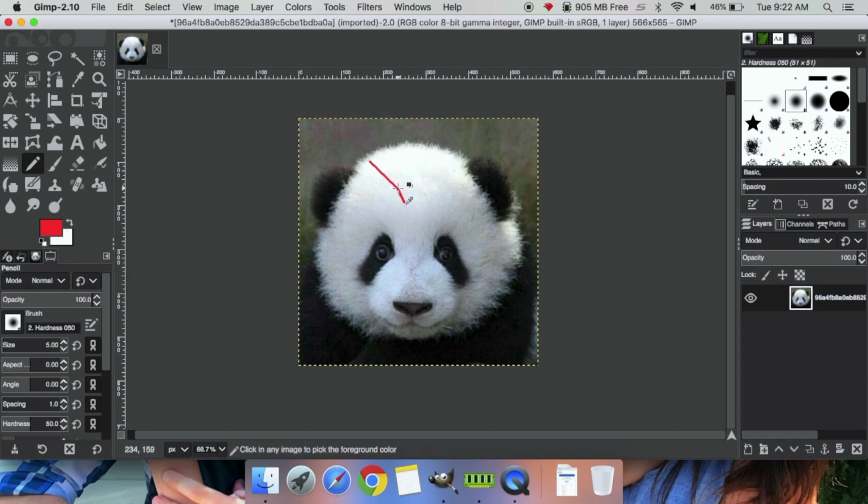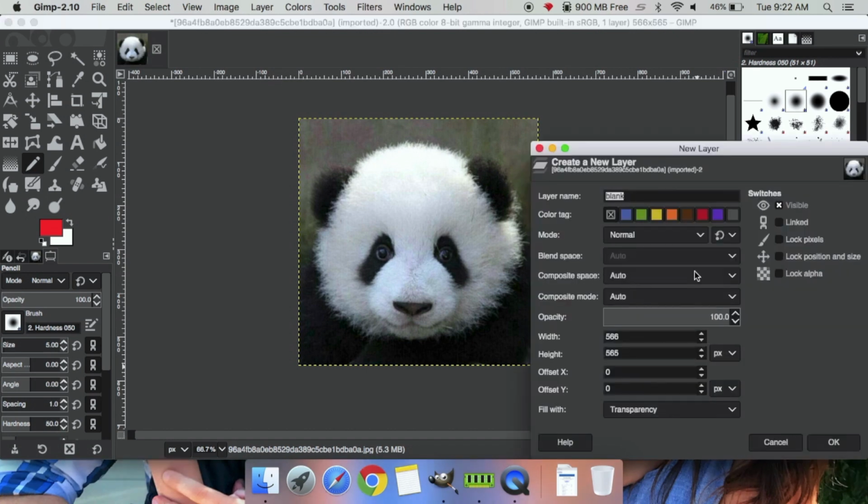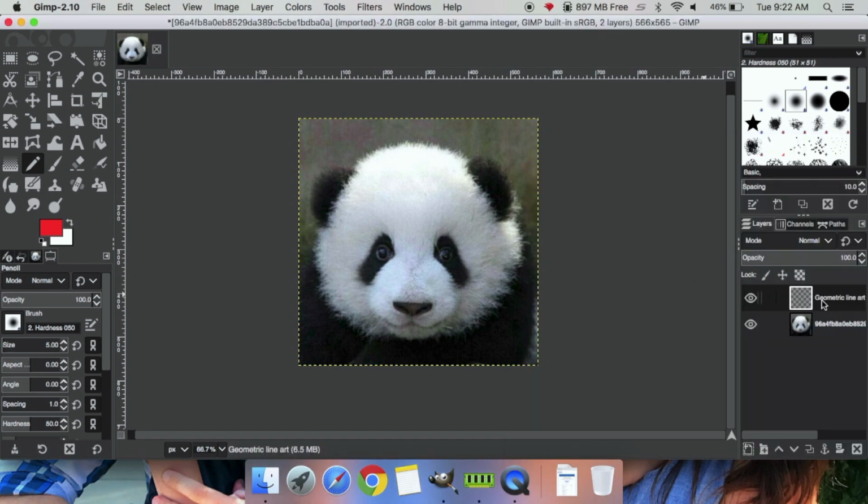See that? Command Z is undo. Now, we don't want to draw on the layer of the picture. We want to draw in front of that layer. So we have to first create a new layer. Down here on the lower right, it says create a new layer. We will do so. This is going to be called geometric line art. And that's sitting in front of.